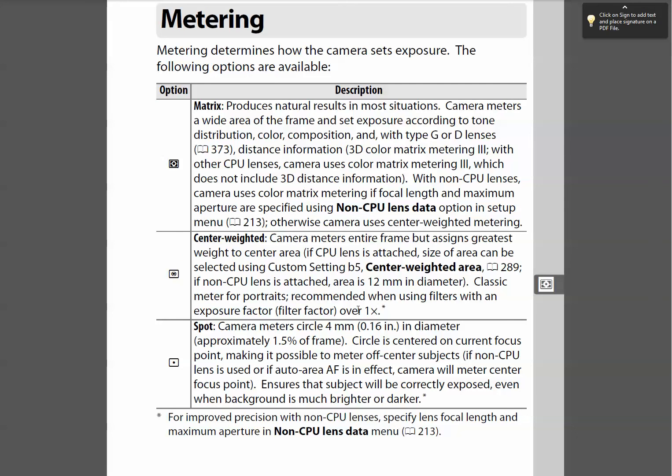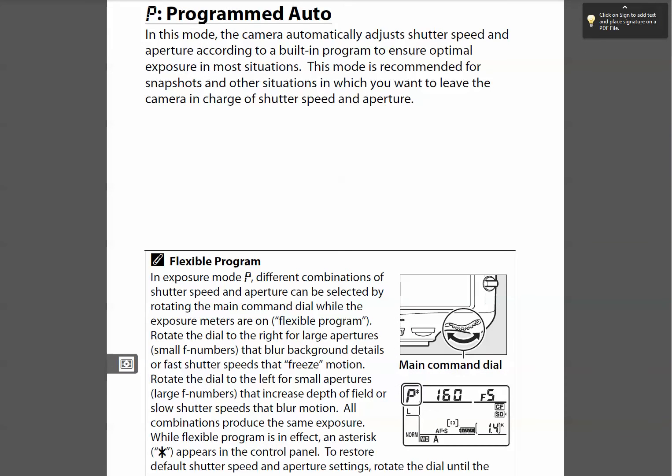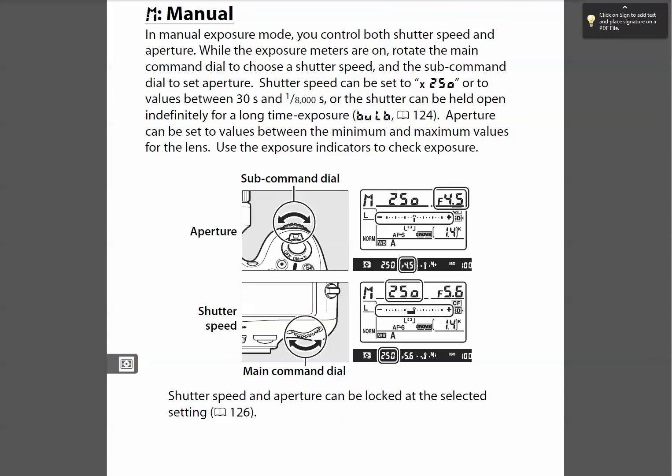Metering. Well, this is your different metering options. I think everybody who uses Nikon knows. Matrix is the average of everything. Center weight is the average of the center. Spot is based on what you're pointing at. Program mode, aperture, manual. Everybody knows what that is.